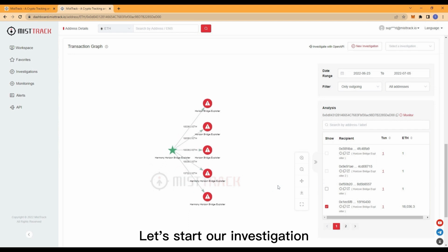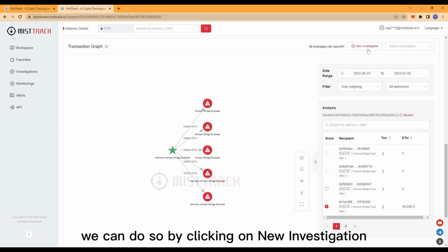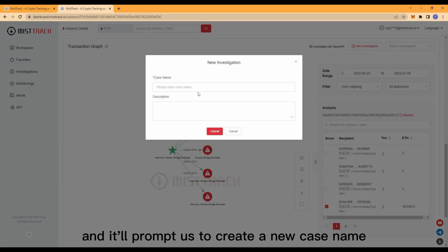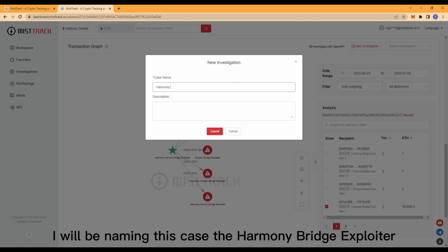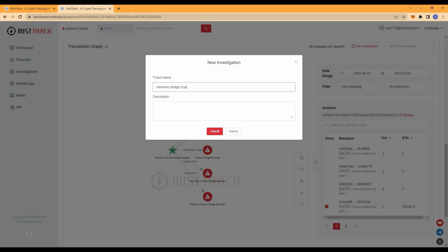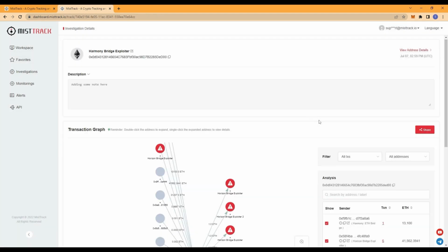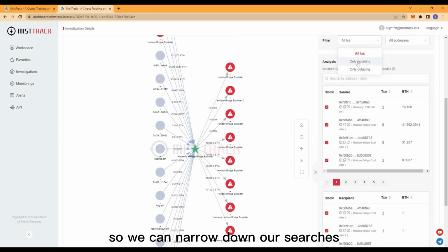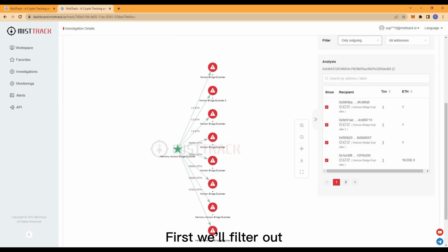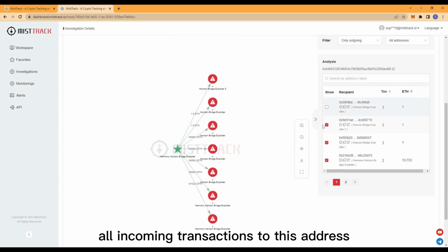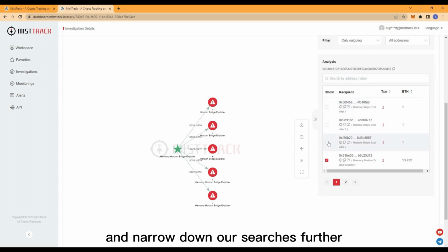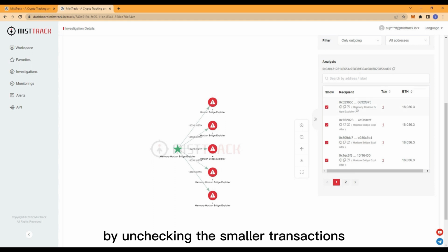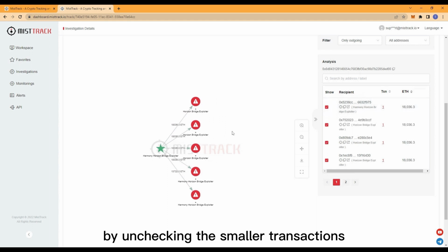Let's start our investigation. We can do so by clicking on New Investigation, and it will prompt us to create a new case name. I will be naming this case the Harmony Bridge Exploiter. Let's repeat the same process we did earlier so we can narrow down our searches. First, we'll filter out all incoming transactions to this address and narrow down our searches further by unchecking the smaller transactions.